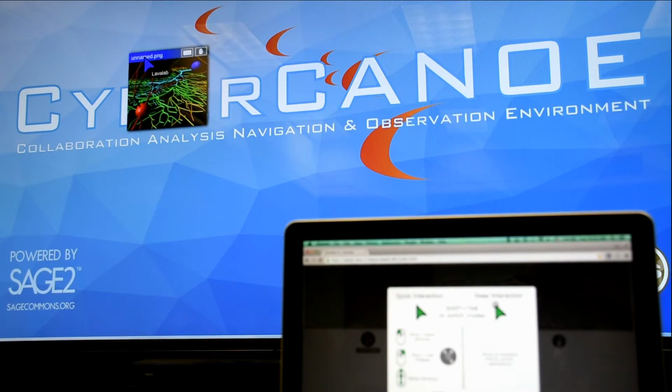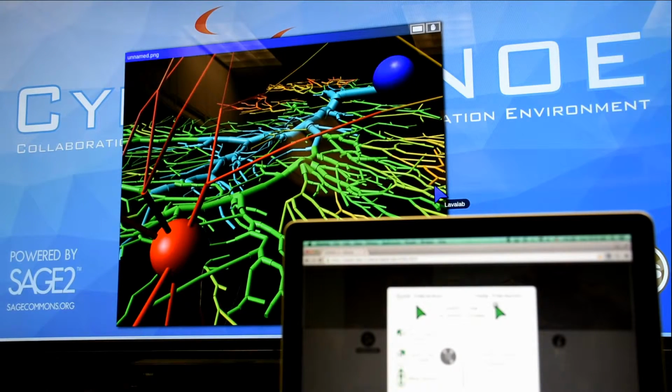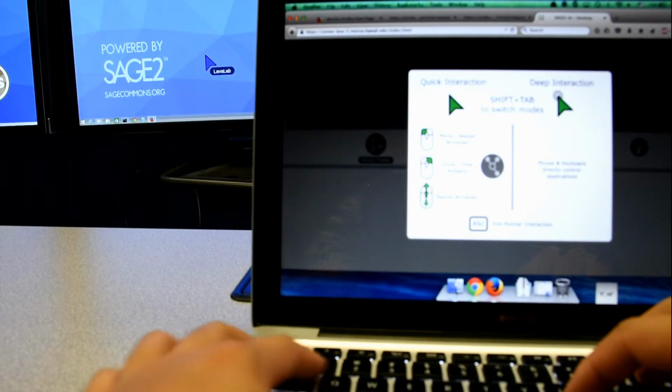With the SAGE pointer activated, you can drag windows and resize them on the display wall. Every user can have their own SAGE pointer. To stop using the SAGE pointer, just press the escape key.